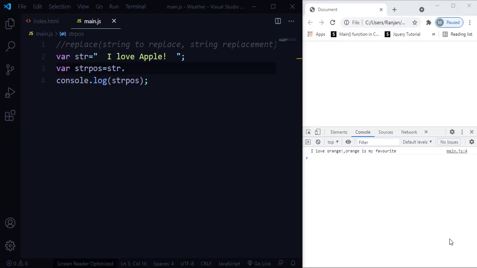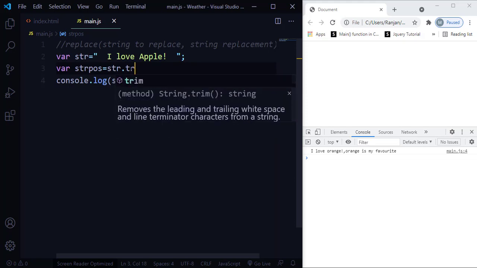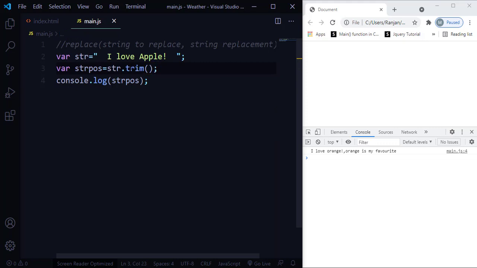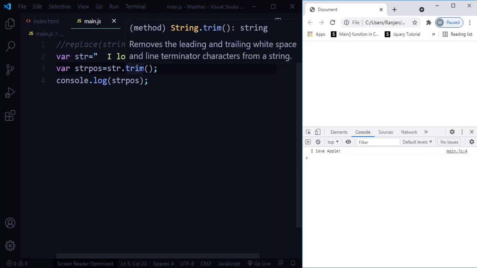In this tutorial, we are going to learn how to use the trim method in the JavaScript string object. Here, you can notice that there are spaces between these quotation marks. If you want to remove them, you can use trim as a method, so that this trim method would remove the white spaces in the text. So when I save and refresh, you will see just "I love Apple". These white spaces have been removed by the method called trim.